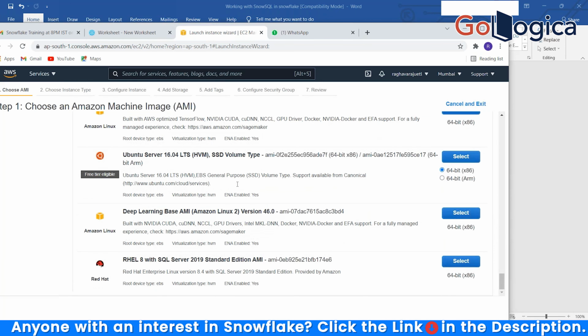What is the name? This is the name. Your instances are now launching. Now go back to the services. How many are there? I think this is the instance, right? Which one did we launch? The t2.micro is running. Which is the recent one? Which one did we just launch? Three instances are running, right?